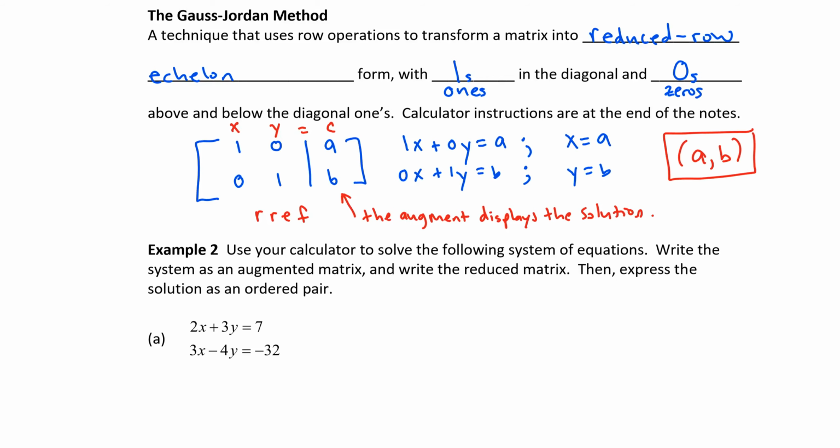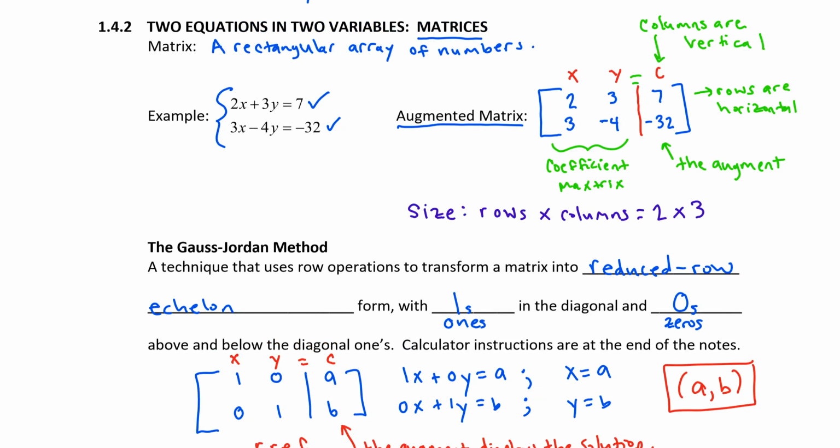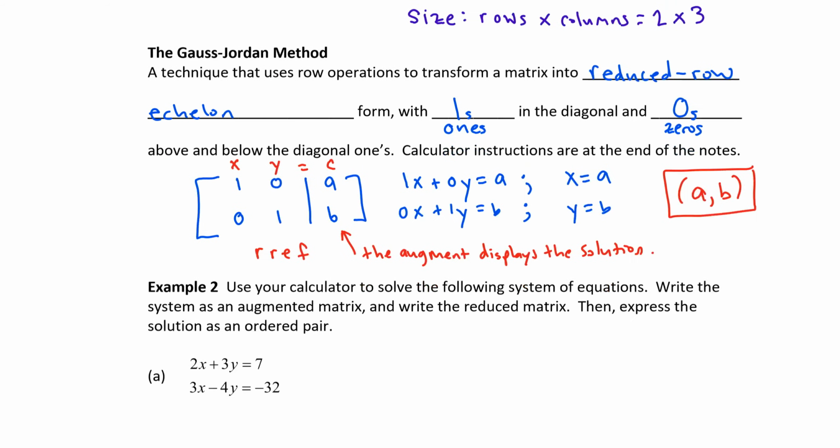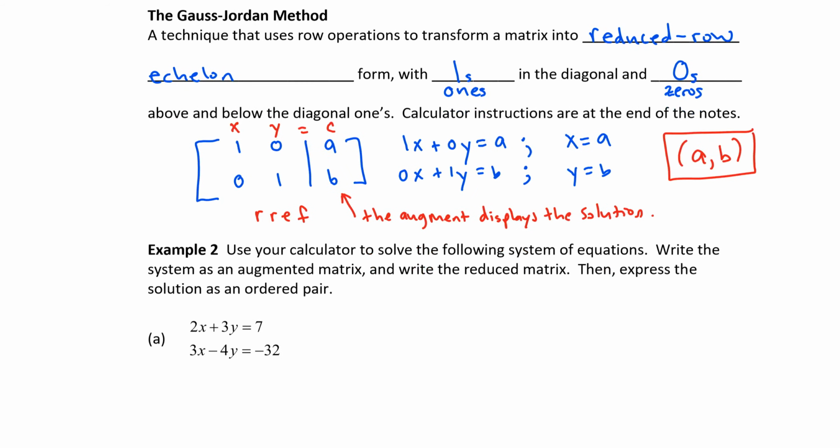So the process works something like this. We're going to start with an ordinary algebraic system, 2 equations and 2 variables, which represents 2 intersecting lines. We're going to rewrite it as an augmented matrix, and then we're going to type that into our calculator. The calculator then will reduce the matrix into RREF form, reduced row echelon form, and we'll be able to identify the solution by looking in the augment.